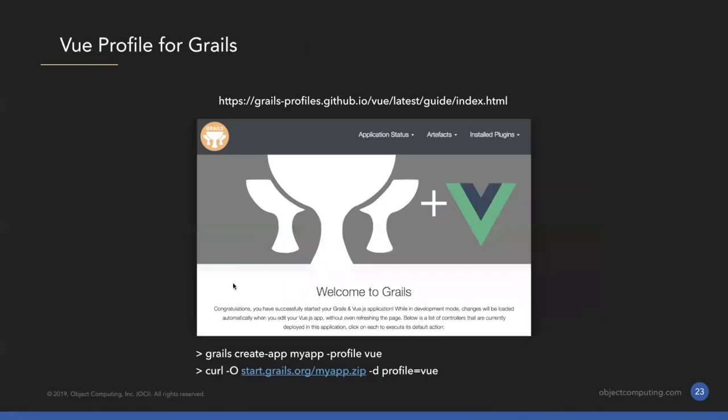To use the Vue profile, you can go to start.grails.org and select the Vue profile there. At the bottom, you can see that curl command, so you can generate your project from the command line that way. And if you have Grails installed and you're using the create-app command, just pass the profile flag and pick Vue. So it's a core Grails profile. It's actively maintained. I maintain it, and I intend to keep it up to date. The sample project we're looking at from now on is going to be built with this Vue profile.